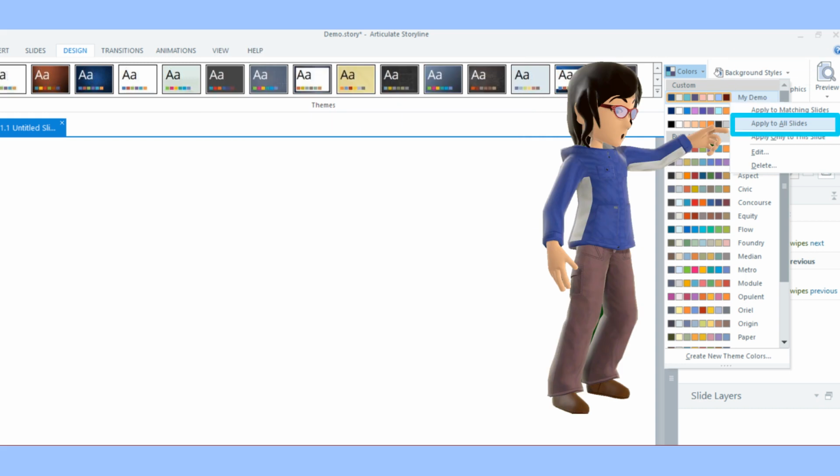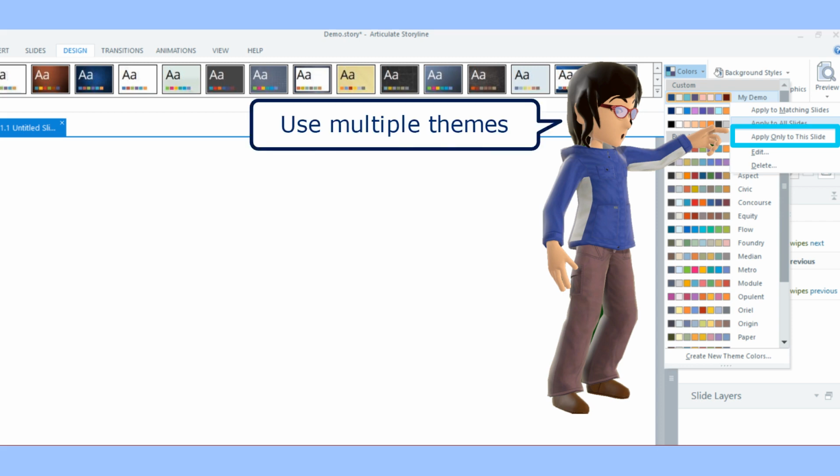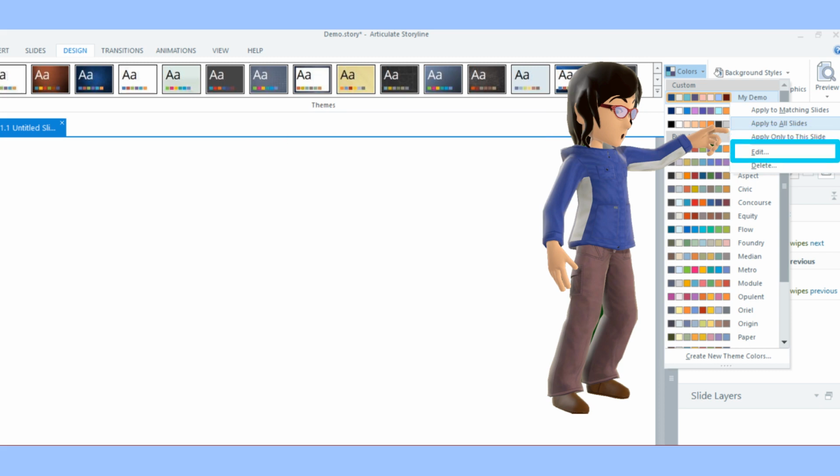You can apply the palette to all the slides. You can apply the palette to one slide. This means that you can use multiple themes within a file. Finally, you can revise the palette by clicking Edit or delete it altogether.